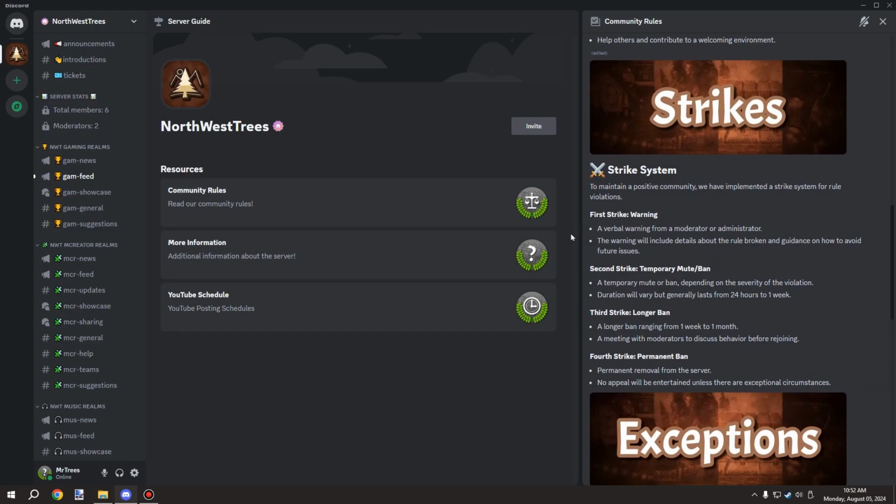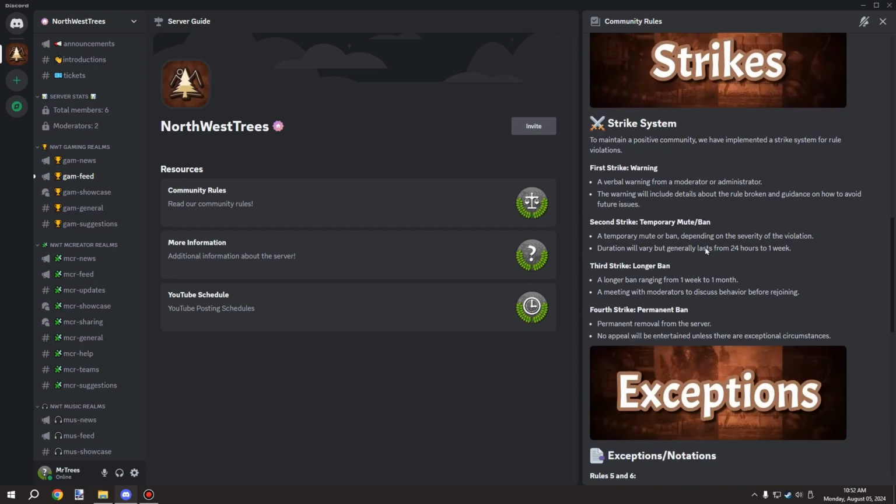The strike system, first strike is just a warning. We'll use a command and just give you a warning. I think it will go to your DM or something like that and let you know what you've basically done and what reason and stuff like that, and then you can correct the issue later on. It's important that if you do get a warning, to come and read the rules again and make sure that you understand them. And if you don't, just ask a moderator, and we'll most likely be able to explain the rules to you if you have any troubles understanding them.